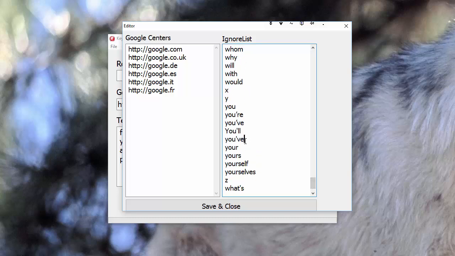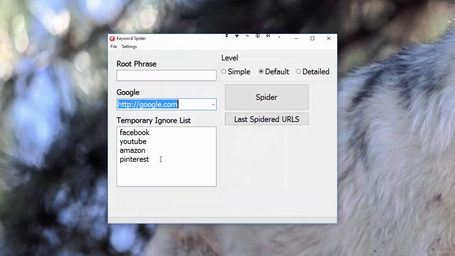You are free to edit this list, to add to it. Just remember to save and close at the end and it will be saved. Okay, so that list is already comprehensive and it's quite good. But if you find other words or symbols or anything else that are appearing in your results that you don't want, just add them there. Save and close and you're ready to start using the spider.